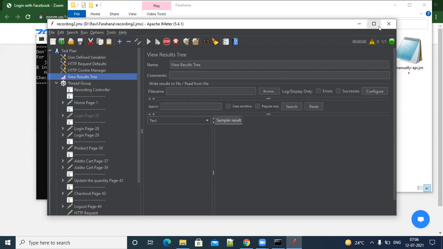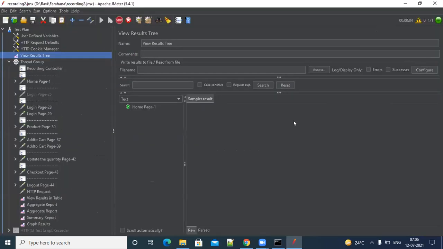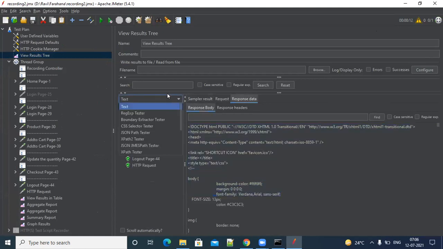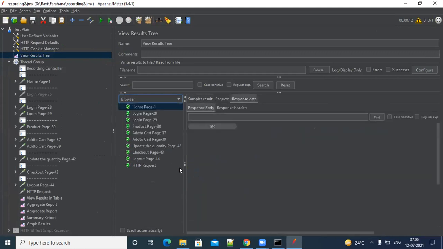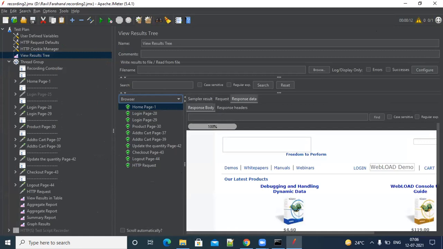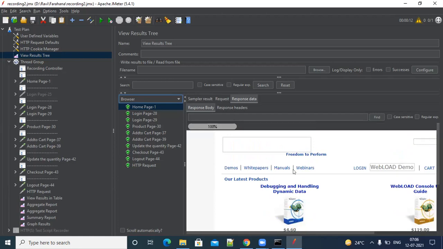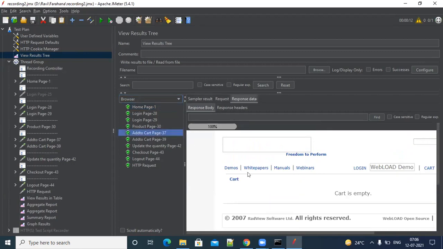Okay, let's run our recording script. And here I'm checking the response. As this is a UI one, I'll change to browser or HTML. Here I'm verifying it is properly loaded, because I know this is a home page, so I should get these things. At the same time, if I go to add to cart, I should see the cart displayed. Okay, it's an add to cart page.